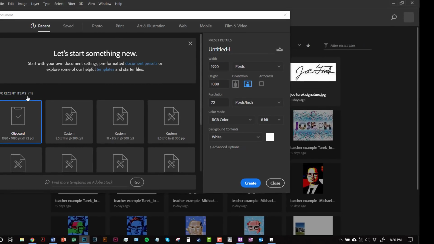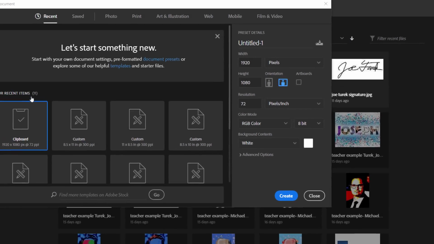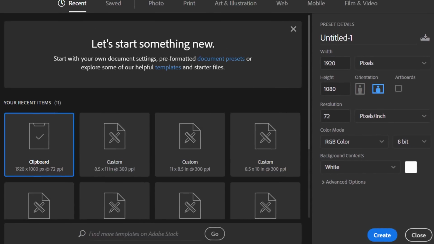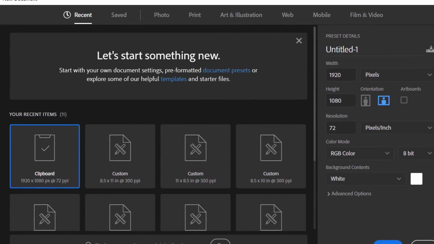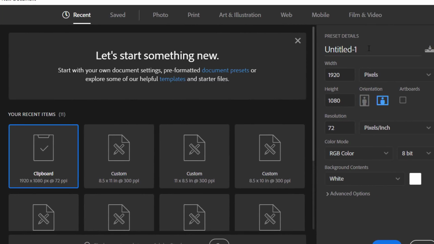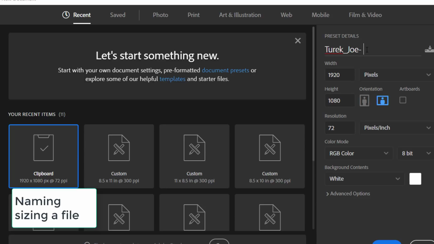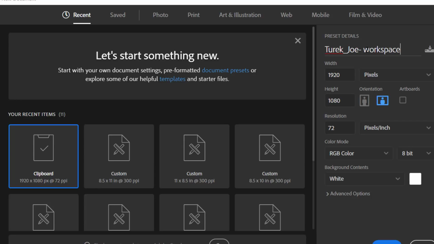And you're going to see the new document dialog box pop up. A dialog box is any of these boxes that are separate windows from the main window. In here you can enter the file name if you want to. And you should always do your last name, your first name, and then the project title. And for this we're going to call it Workspace. We're going to call it version 1 because this is the first version of this.